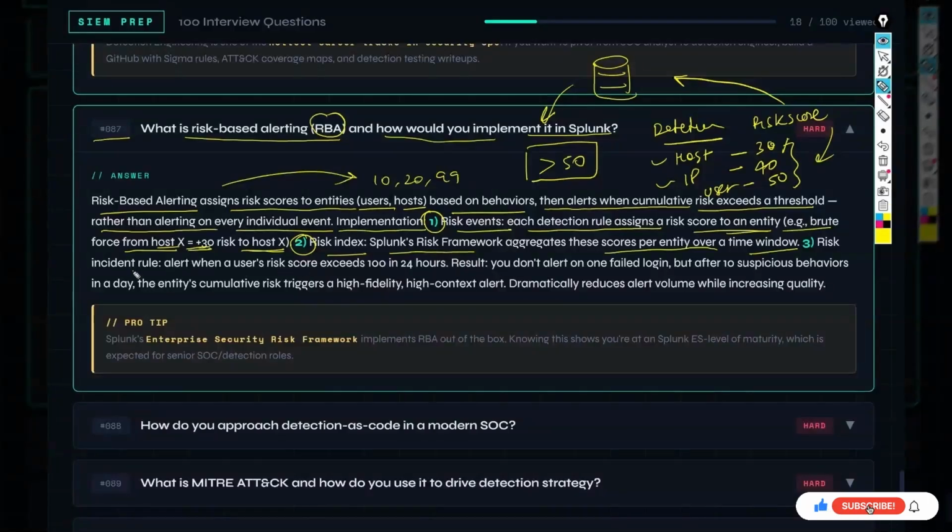So number three, the incident rule. Alert when the user risk score exceeds 100 in 24 hours. And the result you will find is you don't alert on one failed login, but after 10 suspicious behaviors in a day, the entity's cumulative risk triggers a high fidelity, high context alert. So dramatically, this is going to reduce the alert volume while increasing the quality of the alerts.